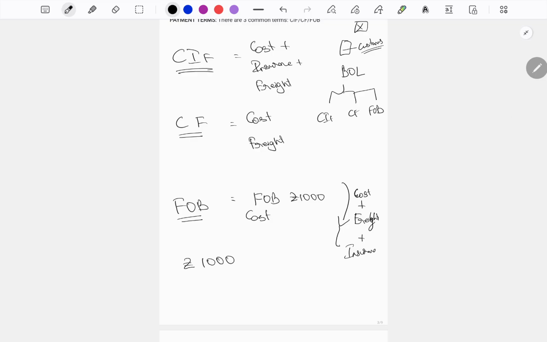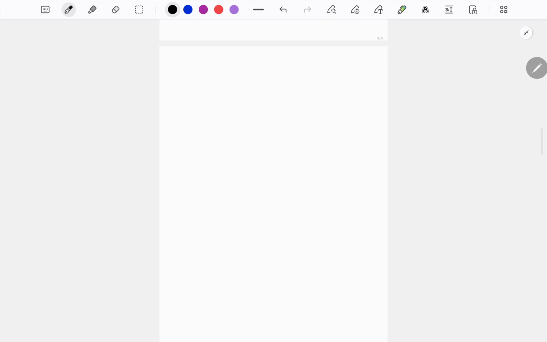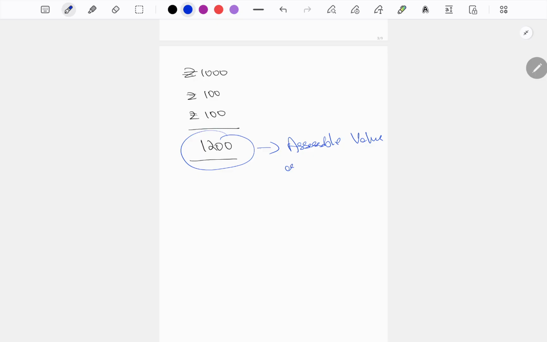Why is this important? Let's take 1,000 rupees as the cost of the pencil, 100 rupees as the transportation charges, and 100 rupees as insurance. In this case, this comes to 1,200 rupees, because whatsoever is the final value, this value is known as the assessable value as per customs.